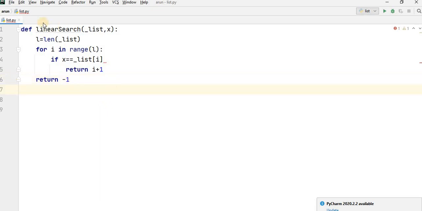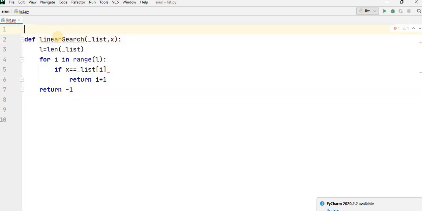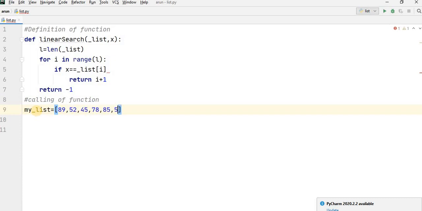Okay, now this is your definition of function. Now here I am calling the function. Calling of function. So here you can take the list. Suppose your list name is my list. In the list you have multiple items like this. Okay, so this is your list and you have to search the element.